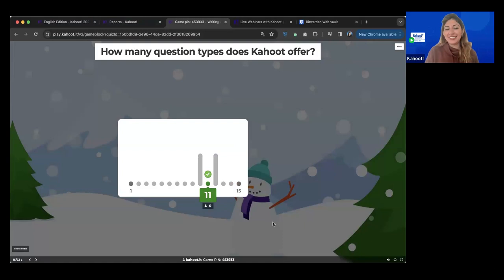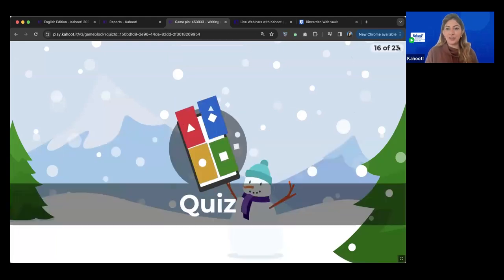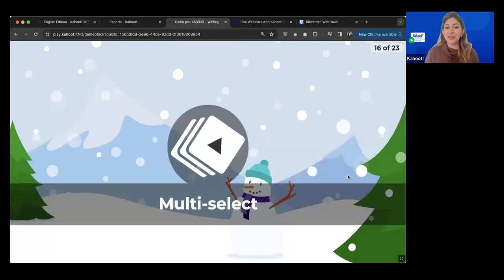11 is the right answer. Kahoot offers 11 different question types, 5 under the testing knowledge segment and 6 under the collect opinion segment. The scoreboard hasn't changed much. Next up, another quiz type question.